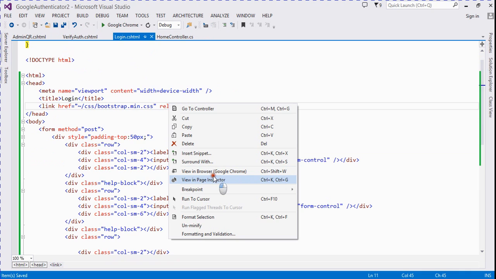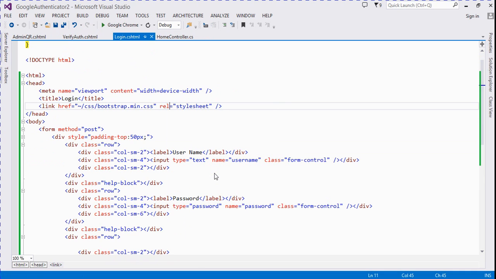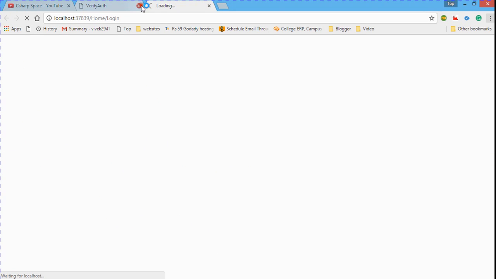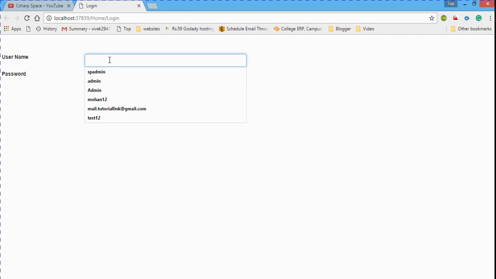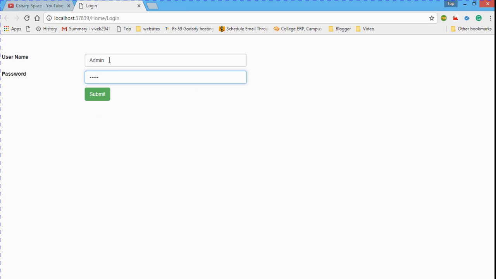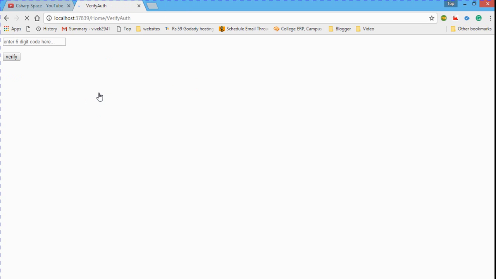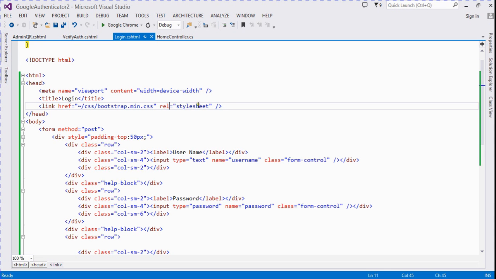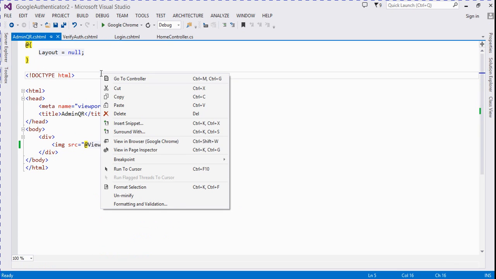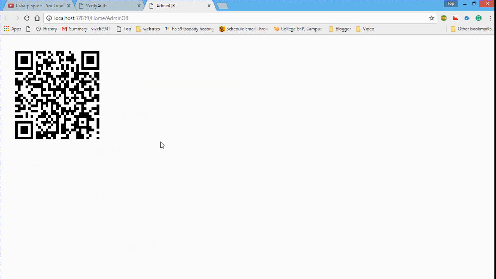So now again run this. Enter here admin and admin123, and click to verify auth. So firstly, we need to register our mobile application with this QR code. So we run this page and read this QR code with our Google Authenticator mobile application. Scan the barcode with your phone.